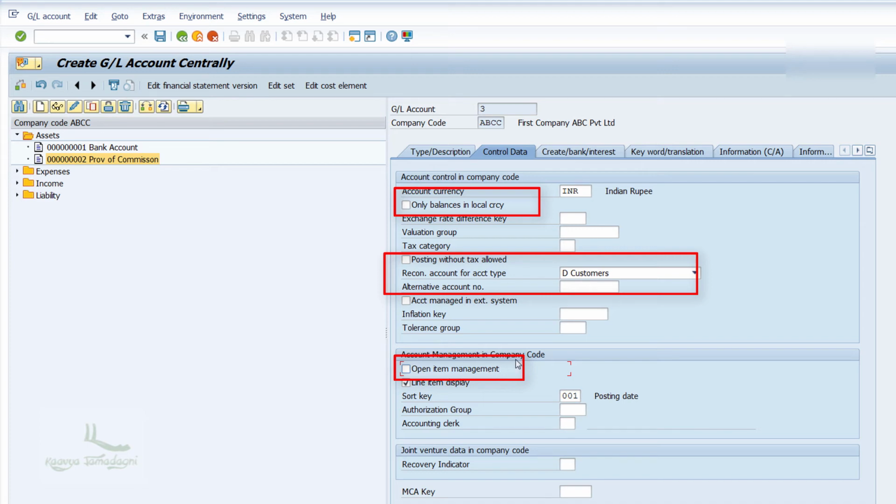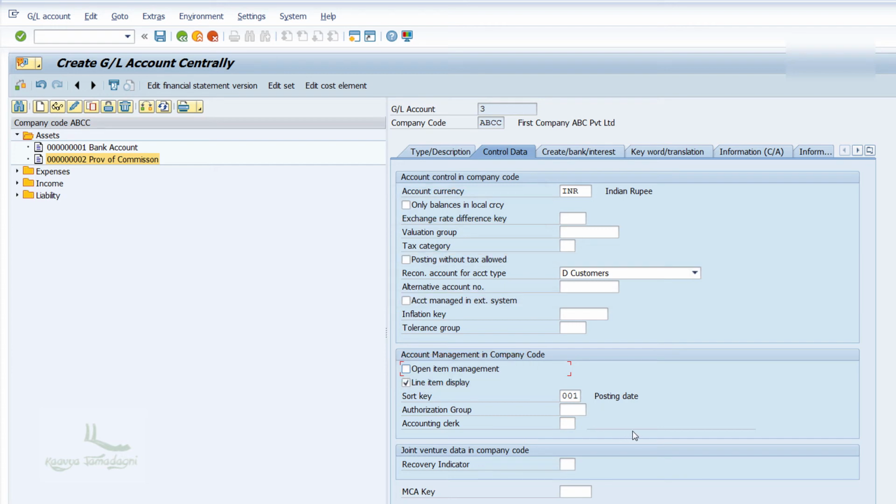You need to select the recon account type as customers. If I don't select the recon account type as customer account, then this account cannot become the reconciliation account and I cannot assign it in our customer master data. Only if I select here will I be able to assign this account as reconciliation account in customer master data. Here we have got sort key 001, and I'll just leave it as it is.